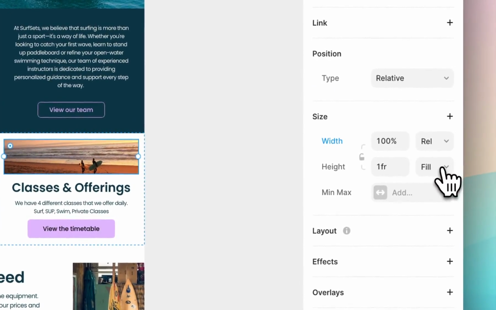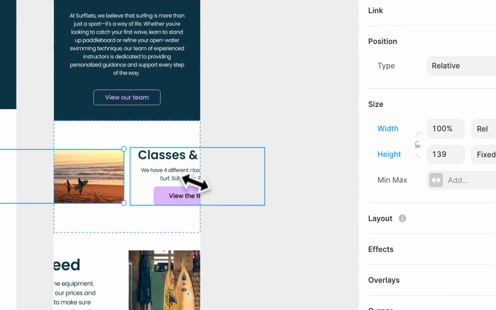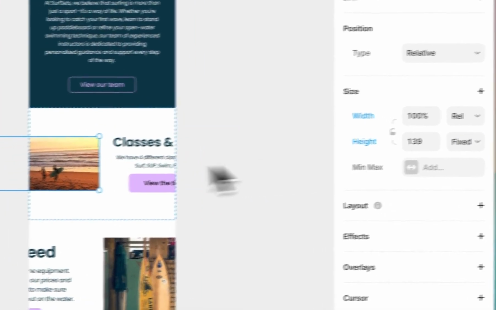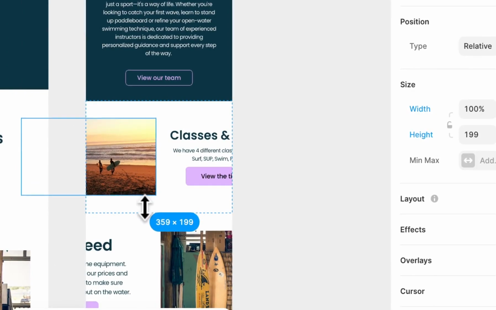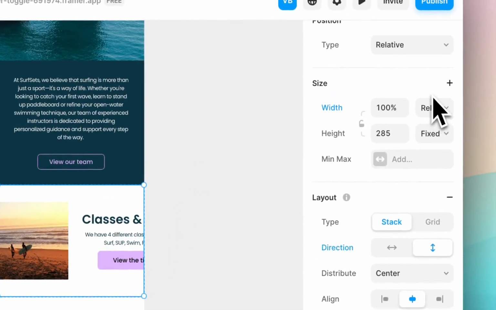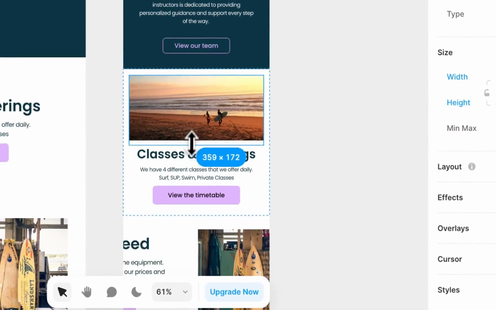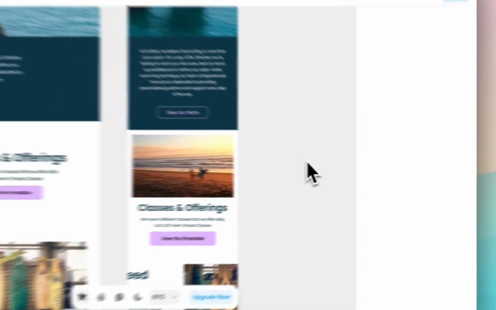If you want to start working with the image and adjusting your own height, you can set a fixed height and manually start adjusting this, but then you want to make sure that the height of the stack it's in is still fitting the content. So now when you adjust, it will adjust with it.